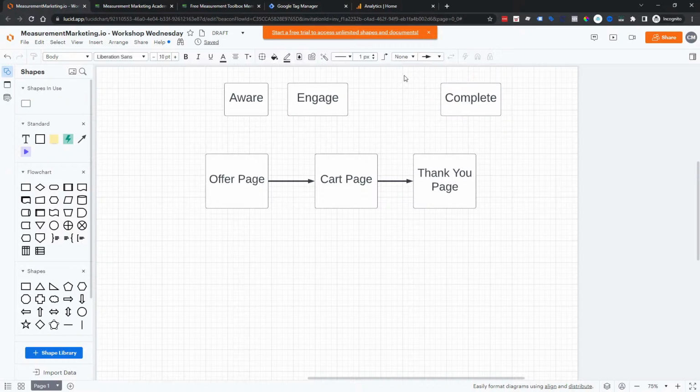Usually, when you're setting this up, you start with your completion goal, because usually that's something like an opt-in or a purchase, something like, hey, they did the thing that I wanted them to do. So the completion goals, or the completion conversion or result, depending on the platform you're using, are usually pretty easy to figure out. Aware and engage depend on what you're using them for, what you can use them to retarget for. That's where the beauty of this is.